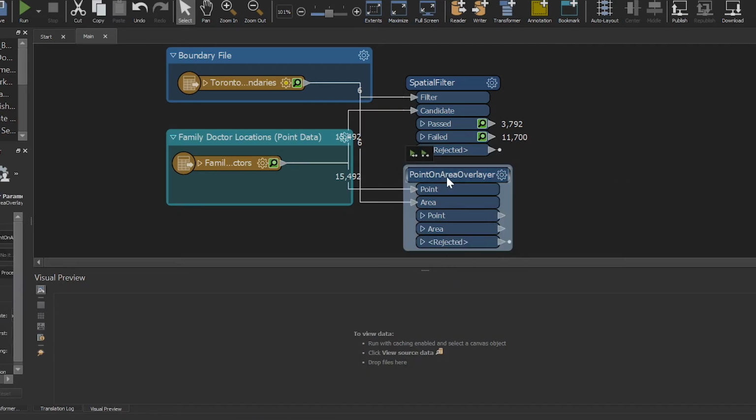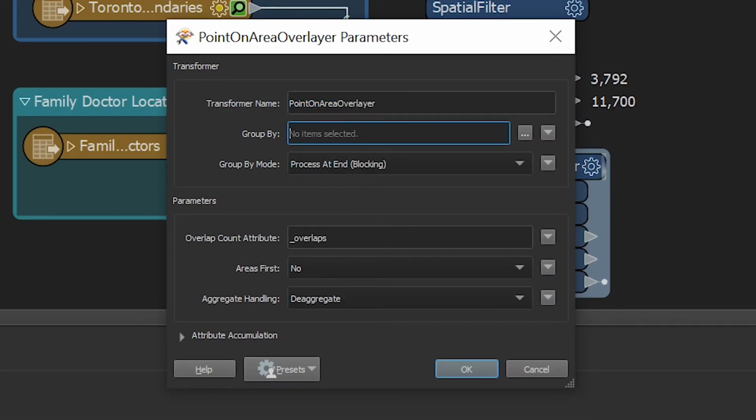So let's walk through the parameters we will want to use. We will again want to leave the group by option blank since there is not a common attribute we want to use between the two datasets. We want to leave the area first set to no since we can't guarantee all the polygons will enter the transformer before the points do.